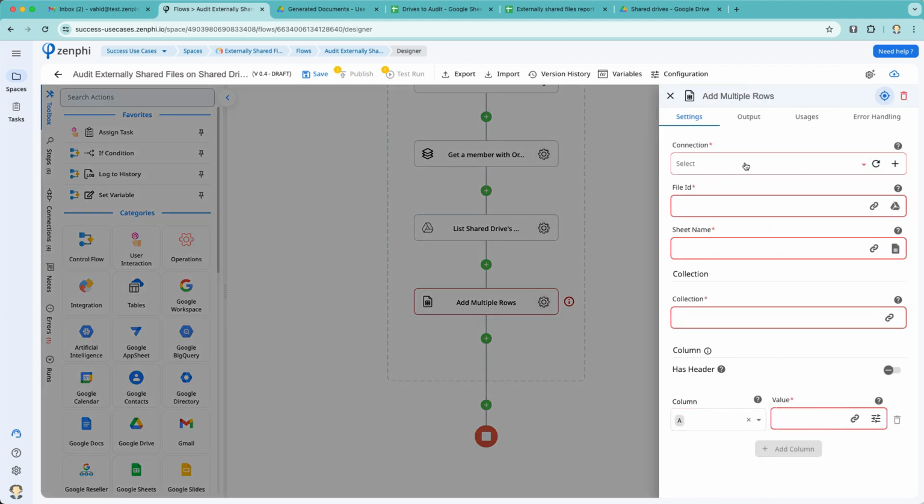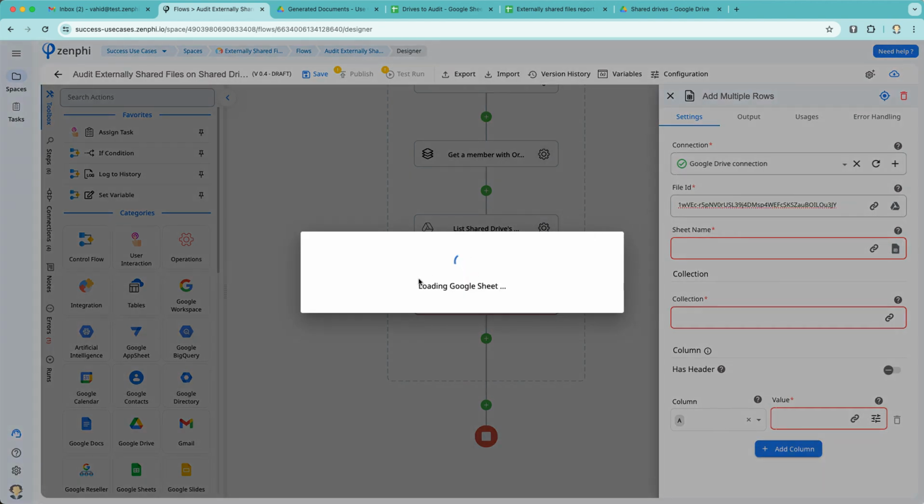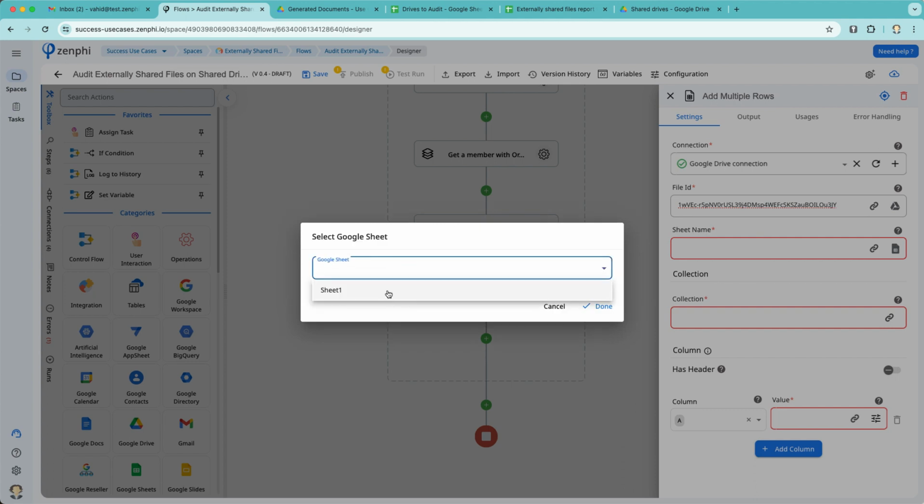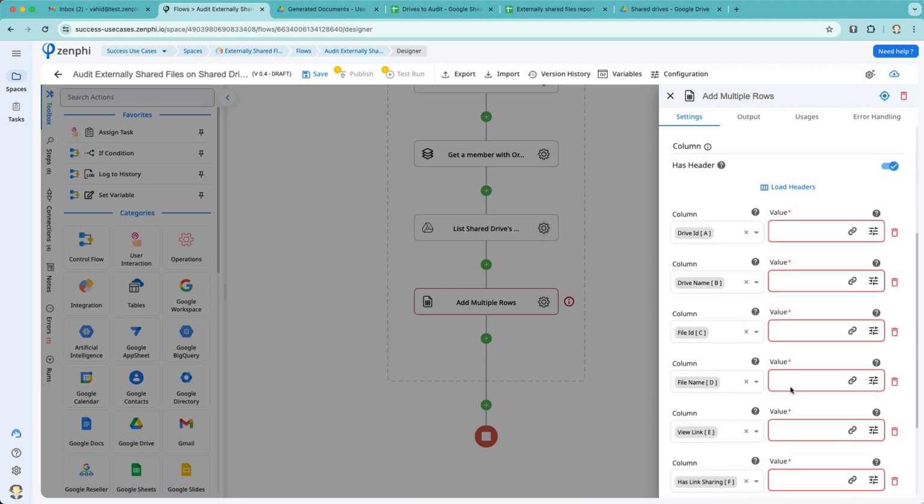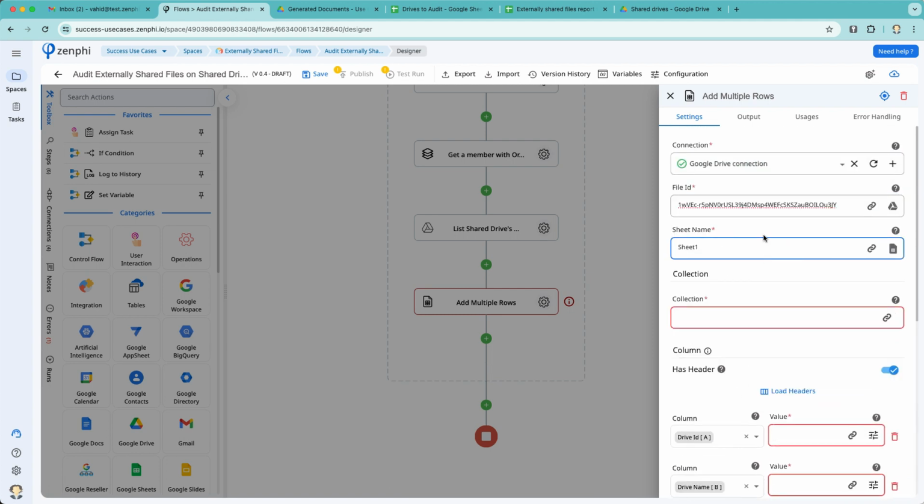Let's just start configuring it. File ID, I temporarily put this file ID because I just need to load the column names rather than me typing them manually. This is the reason. I'll show you. I load all the columns. Now I can go ahead and delete.